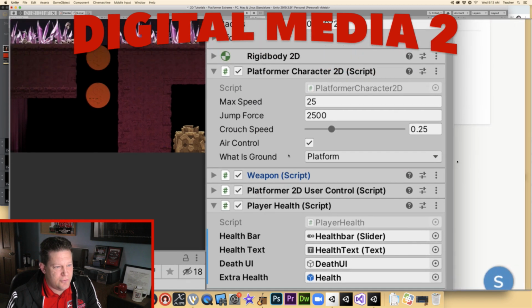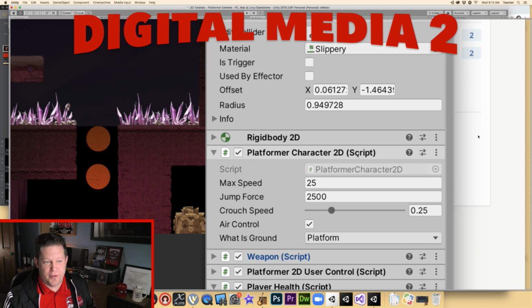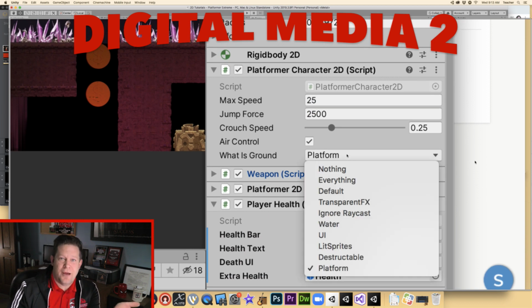You don't have one of those. And here we go. It's the platform character 2D script. So if you've got a character that's jumping, and he's not touching the ground whatsoever, he's double jumping, and you can just, almost like Flappy Bird, keep taking him up. We want to define what is ground.